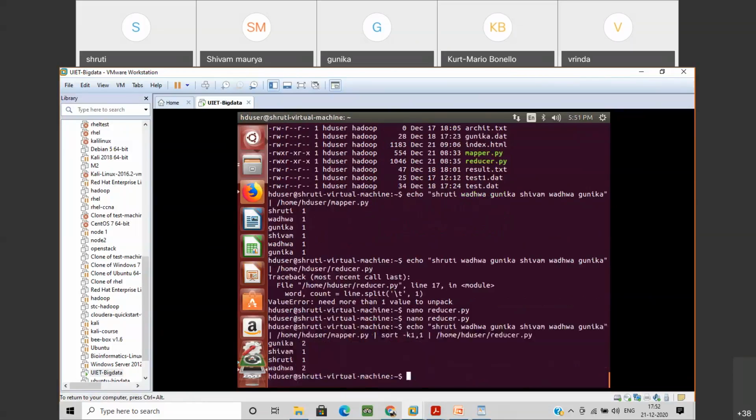Just let me execute this one, then I'll show the output. Now can you see, Gunika comes 2 times, Shivam 1 time, Shruti 1 time, Vadhva 2 times. So now we are getting the output instead of the error. This was because earlier it was correct, but you have to give the sorting function in the way you are getting the input. It was just like that. Okay? So यहाँ तक सबका clear है? Yes, ma'am.